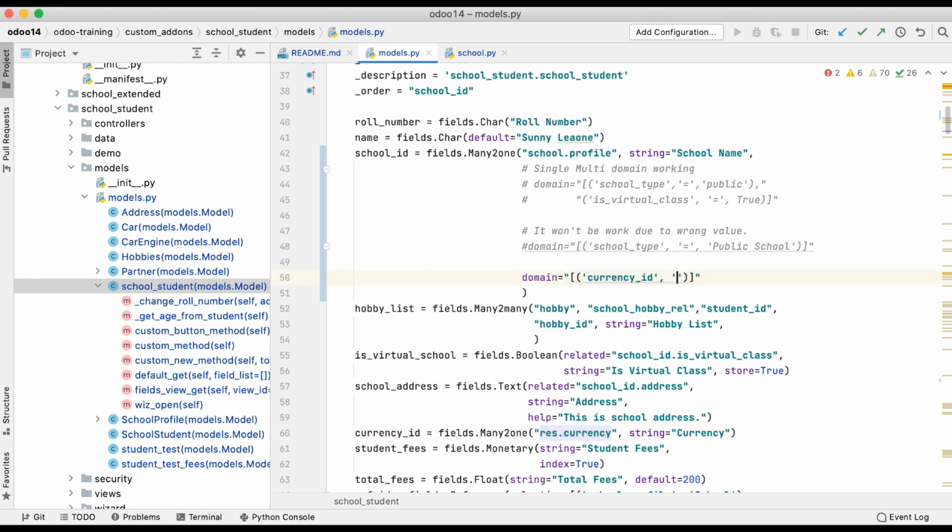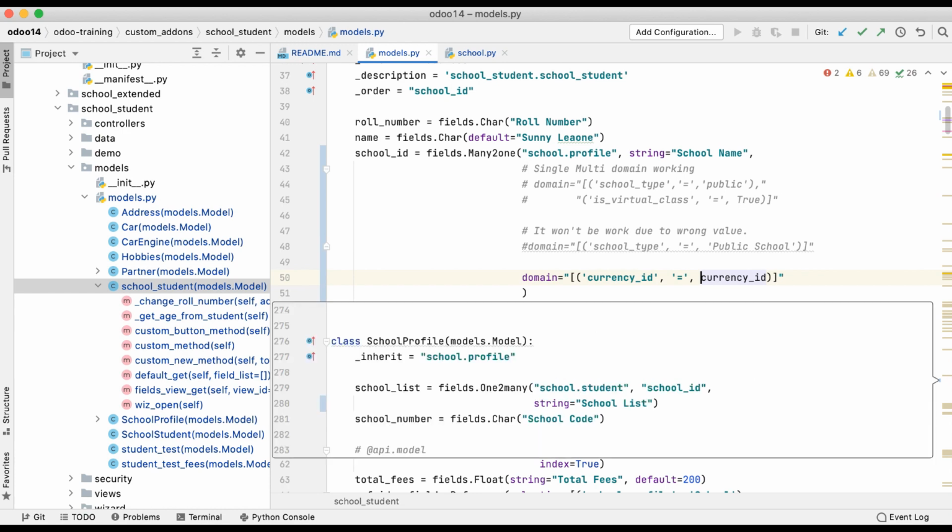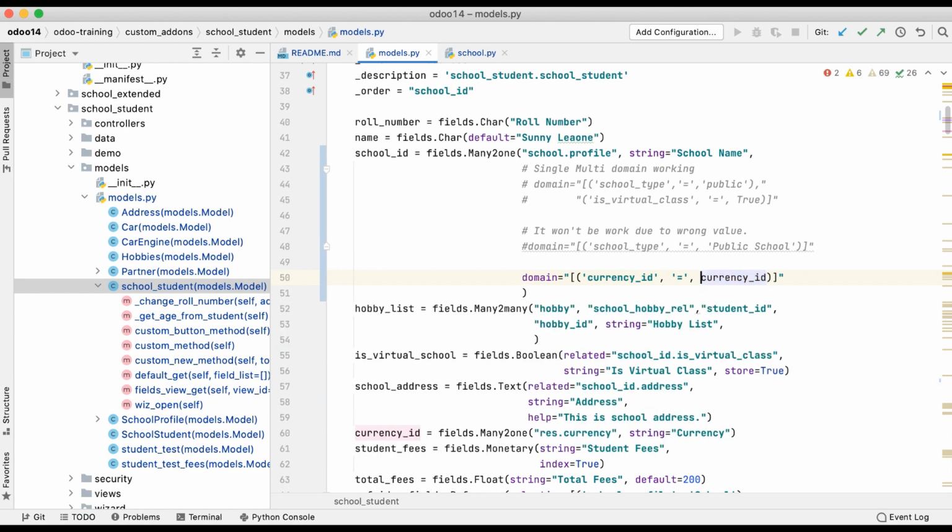Now I want to add, like, equal to currency_id. That's it. But the main thing here is, whenever you mention the field name, you don't need to add the single quote or double quote like this. If you do it like this, then it will not be recognized on the front end side and it will raise an error.